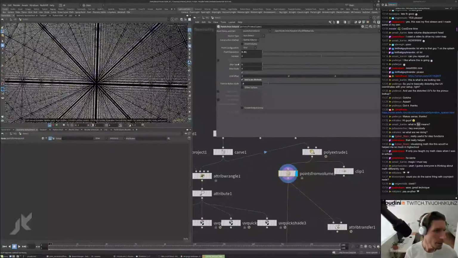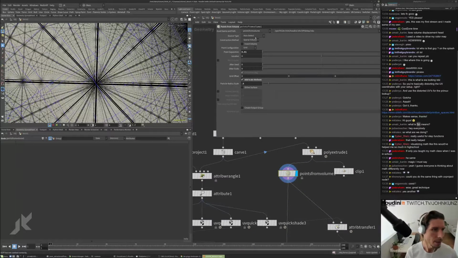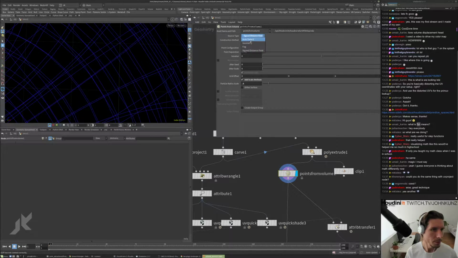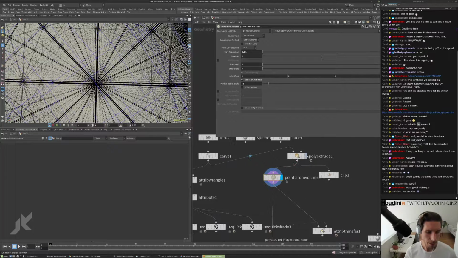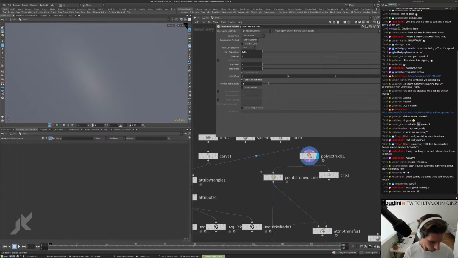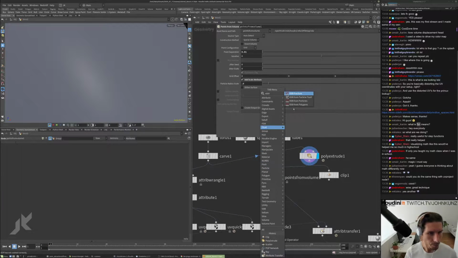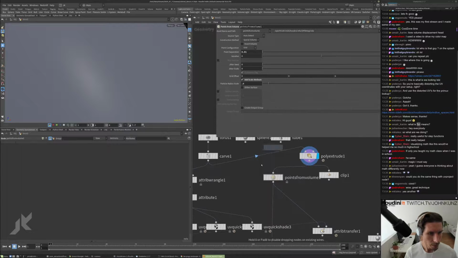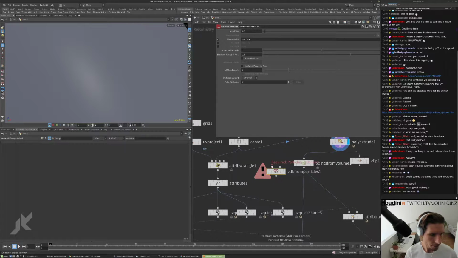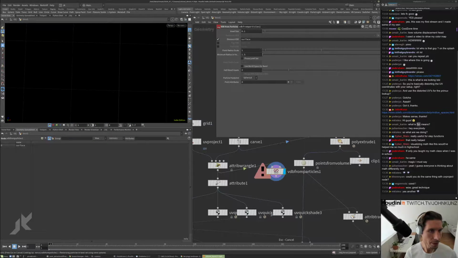And then it looks like this is not picking up my shape properly. I don't know if I need to do... Maybe I need to switch this method. VDB from particles. Let me see what happens.